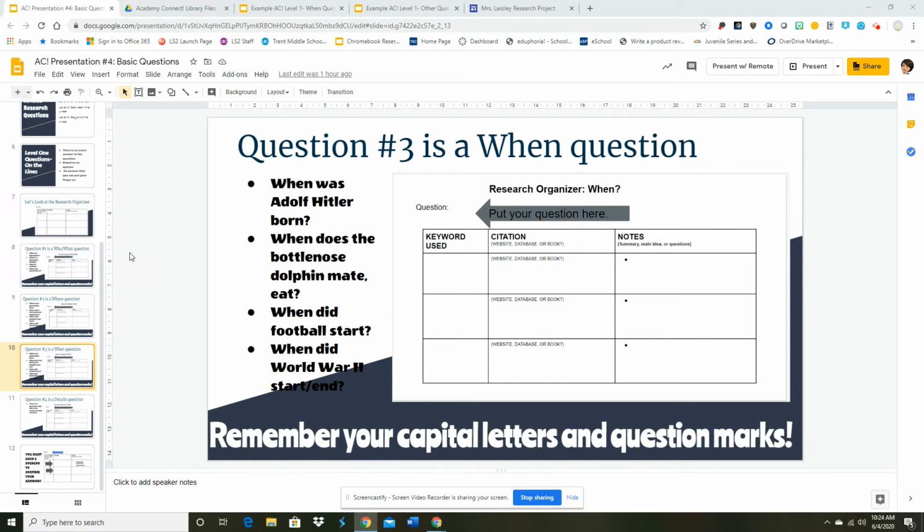All of them start with the word when, just like our where questions and our who and what questions. So when was Adolf Hitler born? I could even go into when did Adolf Hitler become president of Germany. I could kind of change it depending on what I wanted. When does the bottlenose dolphins mate, eat, etc.? When does football start? When did football start?